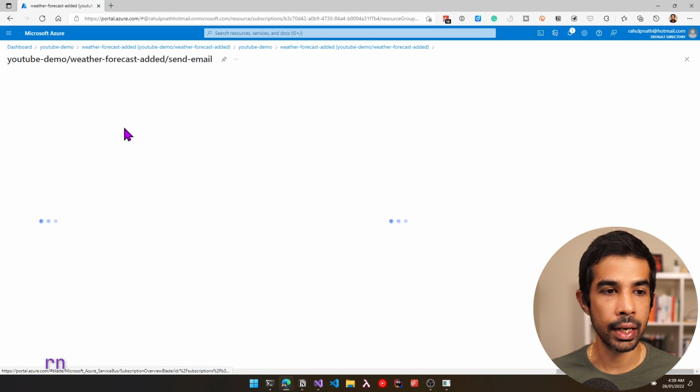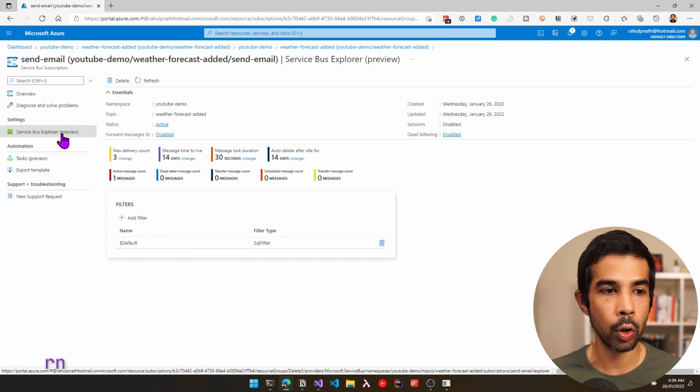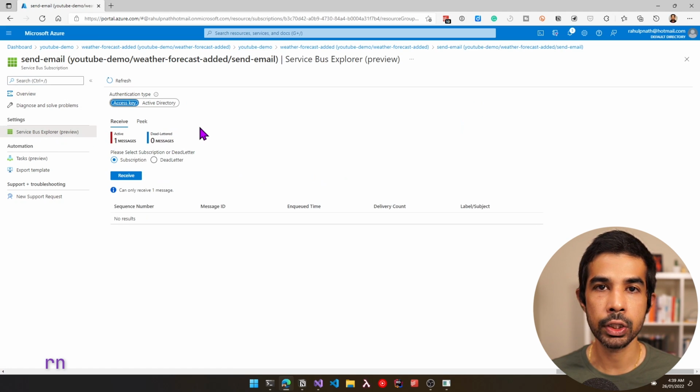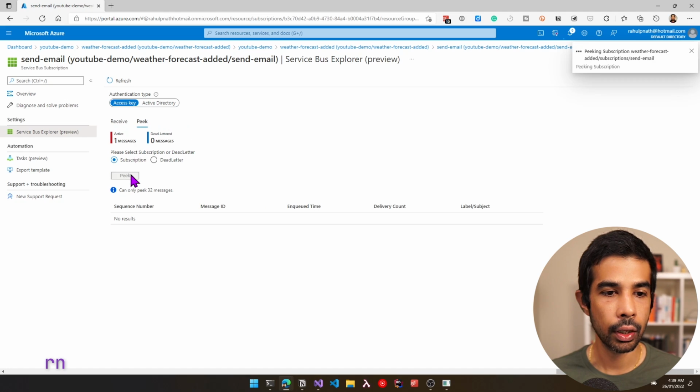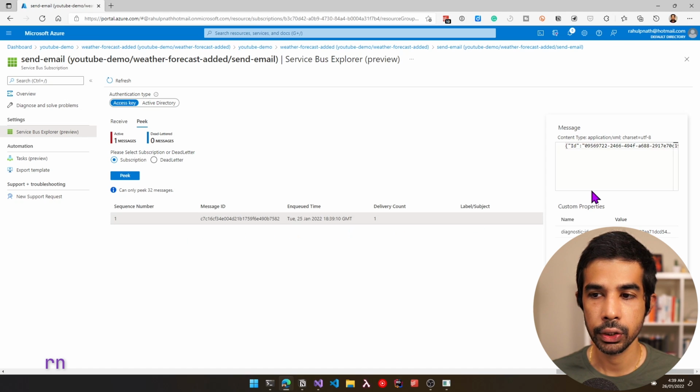Let's click the send email subscription, and here we can use the same Service Bus Explorer preview which is specific for this particular subscription. If we go into peek and select peek, we can see the message inside of here. Now since we only have one message, this shows one message. If we scroll to the right, we can see the ID, the forecast date, and the created date time. These are the 3 properties that are there on the message, or the event, weather forecast created.